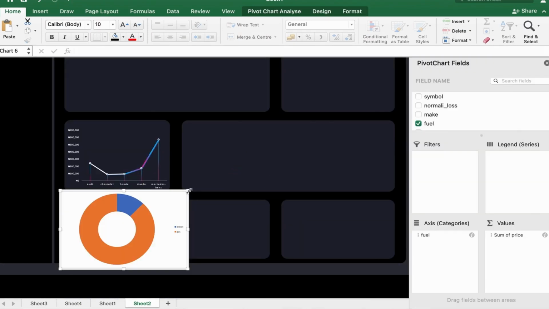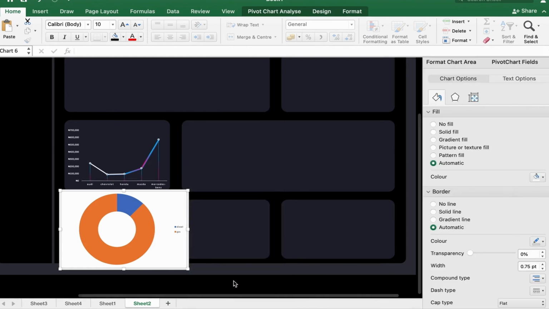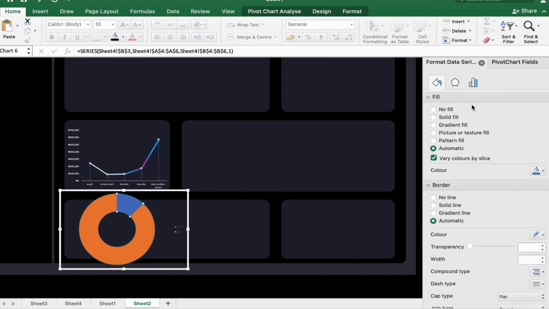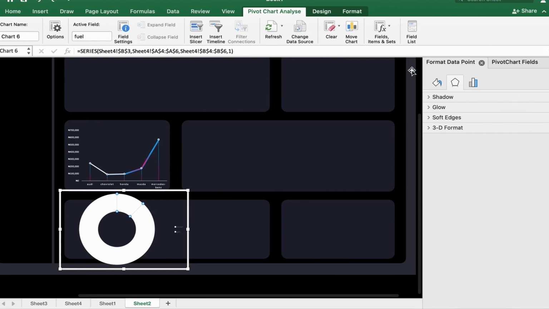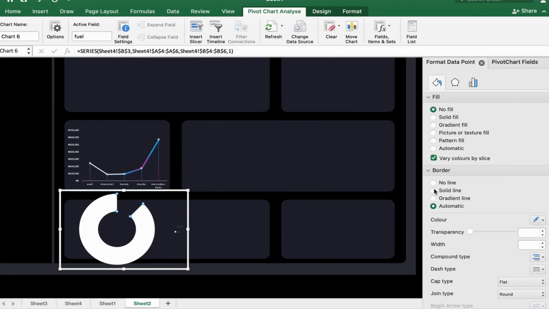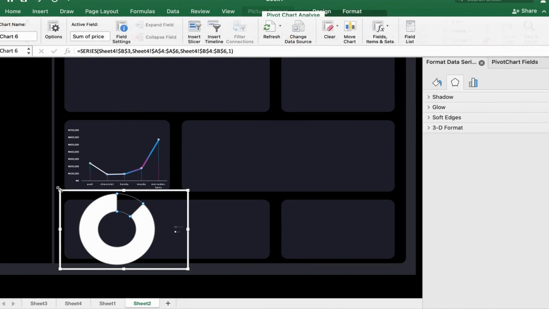For my chart, no fill, no border. Now let's click on the donut chart. Solid fill. So let's click on this part. No fill border. Solid line. Okay. So let's adjust this.